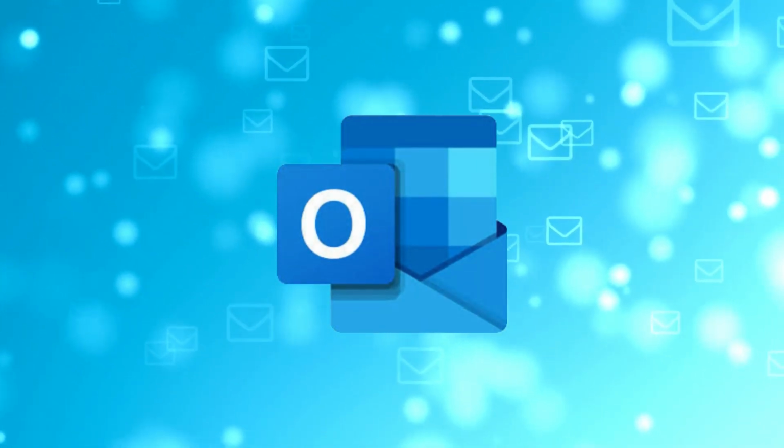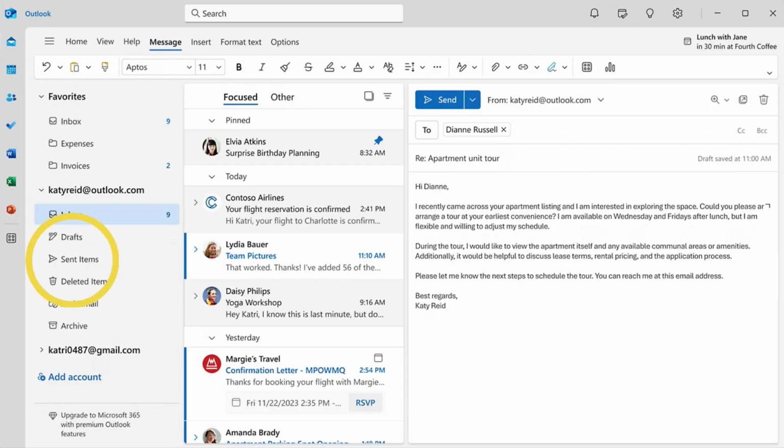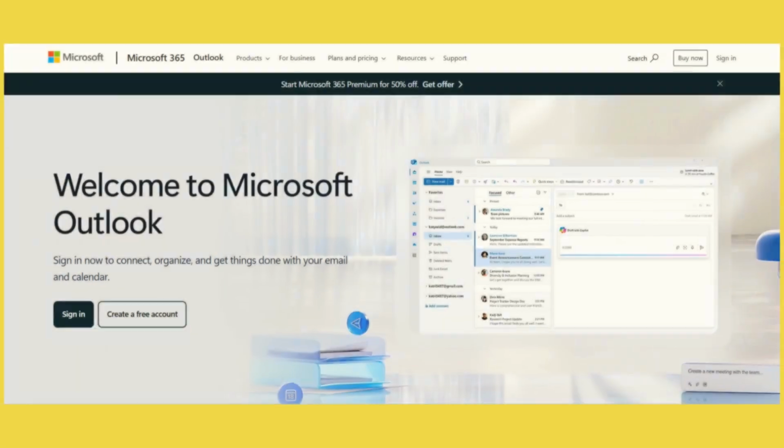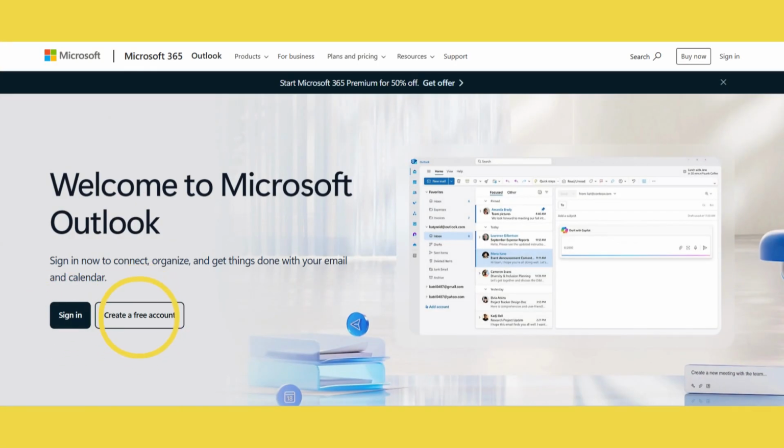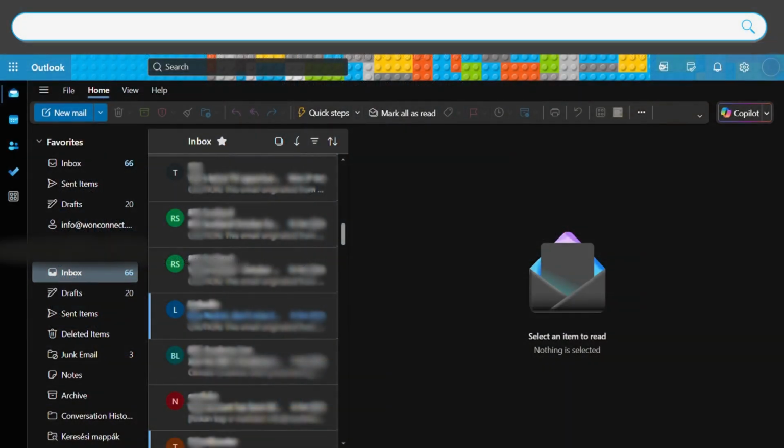Outlook is both an email and a calendar program that helps you send and receive messages, schedule appointments, and set reminders so you don't miss important dates. To get started, sign into your Outlook or create a Microsoft account if you don't already have one, and try sending a short email to a friend.